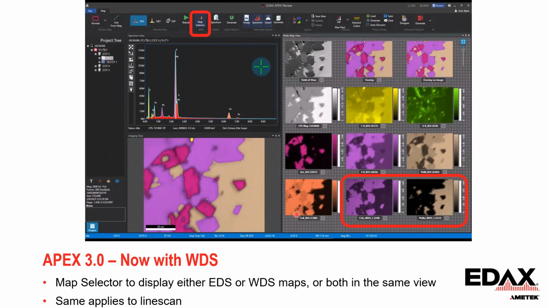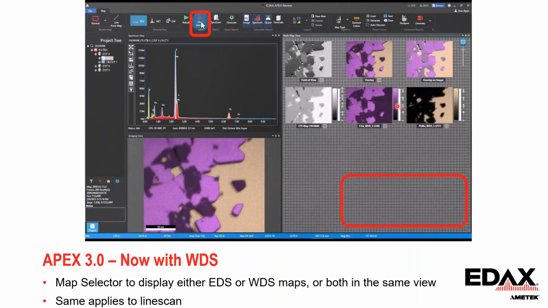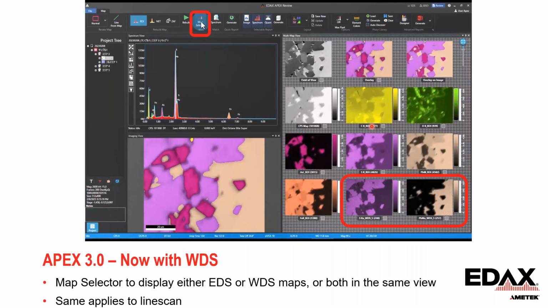In this multi-map view, right now I display both of them together. This is the SEM image. Those are EDS maps. These two in the red box are the WDS maps. So I can click on the selector to display EDS maps only, WDS maps only, or both EDS and WDS in the same view. So you can easily interpret your data.